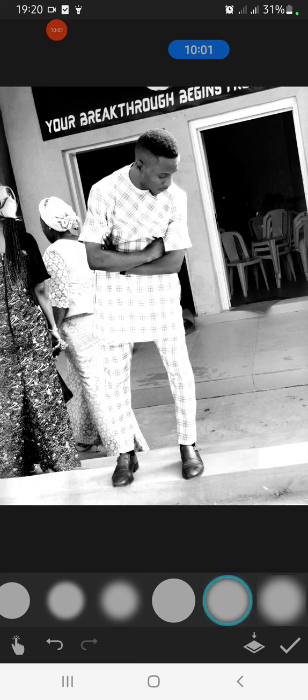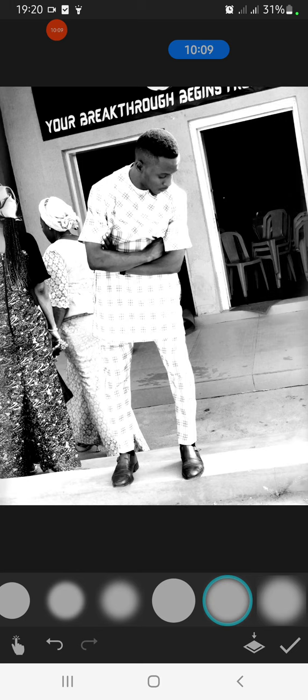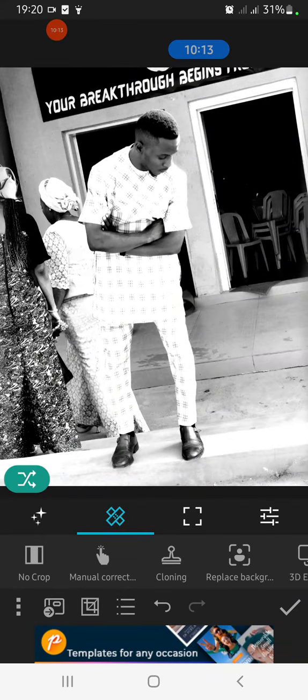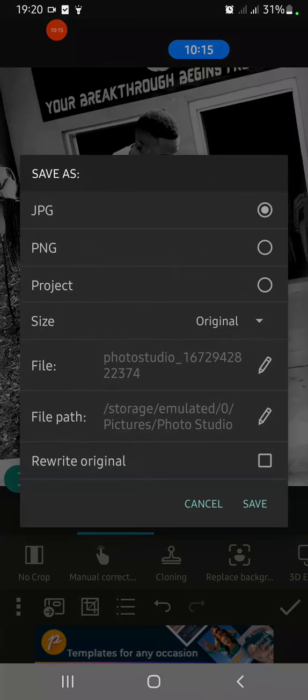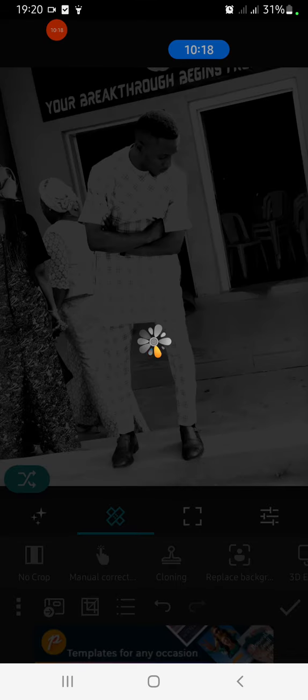Remember what I told you about it? The white part will be as white as possible, and the dark part will be as dark as possible. And there you go. Let's assume I've edited this picture and this is what I want. All I have to do is mark, move on, and save. When I save it, it's already in my gallery like that. And that is that about editing pictures with Photo Studio.